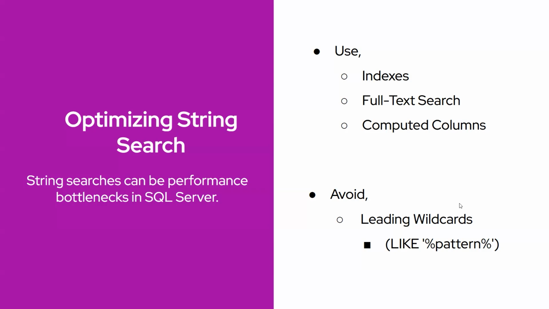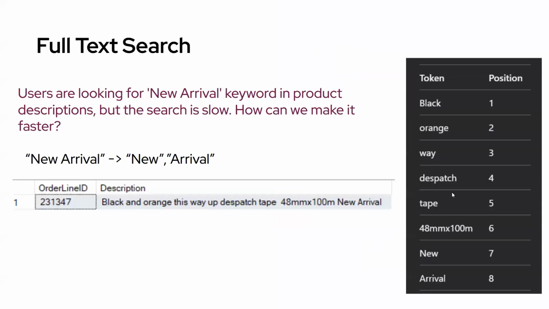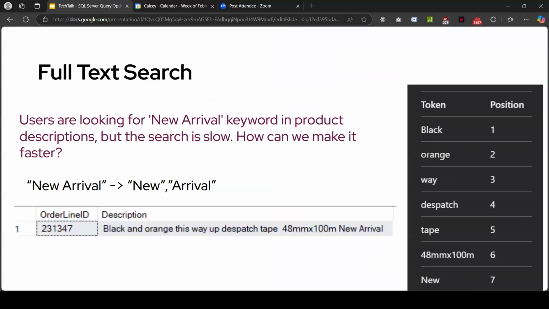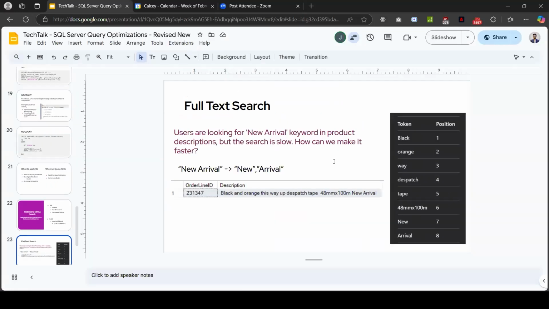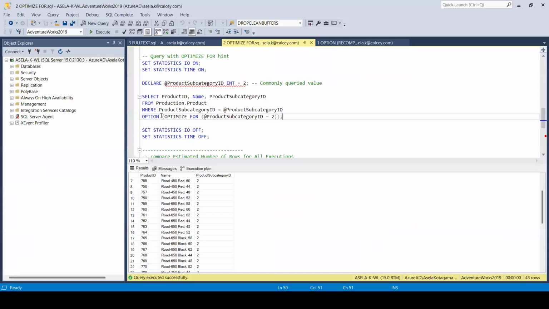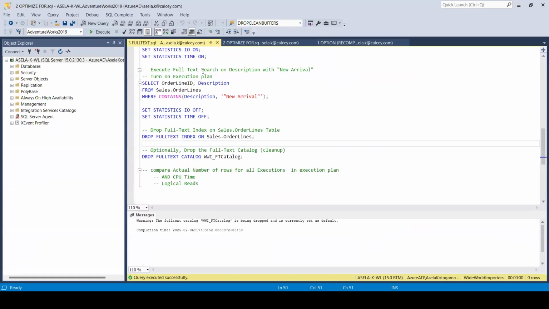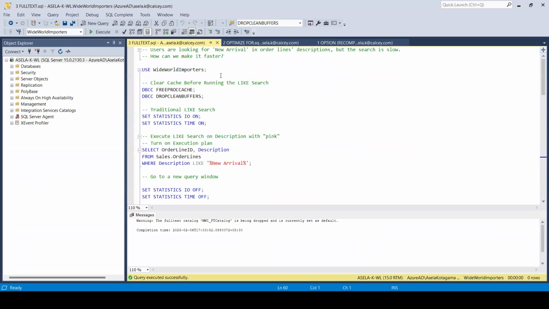And next time we're going to discuss full text search. So I have prepared an example to demonstrate this. Let's move on to that. I'm using the WideWorldImporters database for this one. It is also a publicly available database from Microsoft, similar to AdventureWorks.